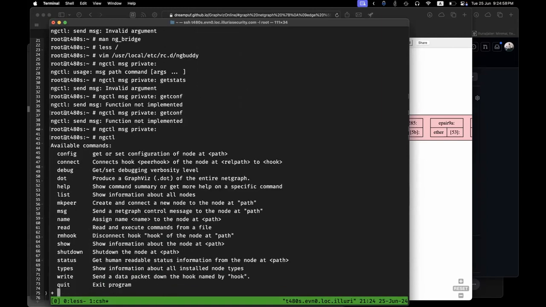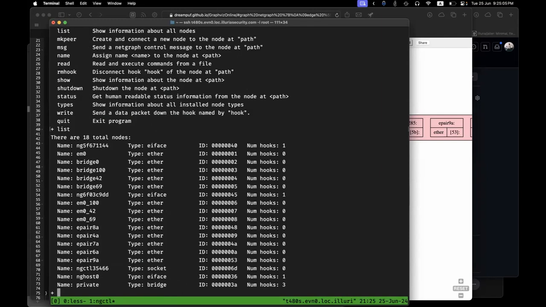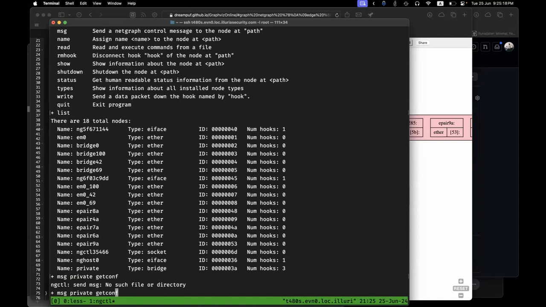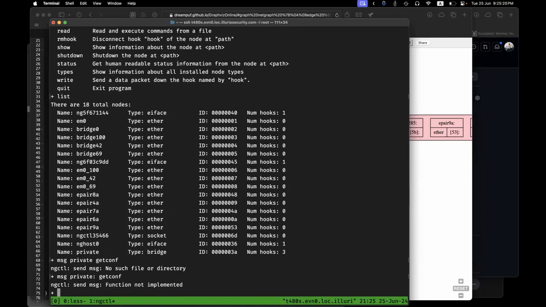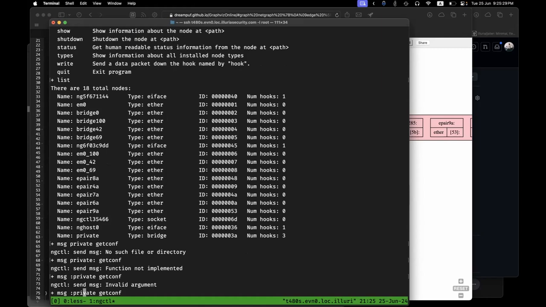Maybe it's something else. Like, no, it's not a write, not a connect. What's a list? Try without the colon. Okay, so message private get conf. No such file or directory. Private colon. Function not implemented. Try a colon in the beginning to make it an absolute path. Like this. Invalid argument somehow.